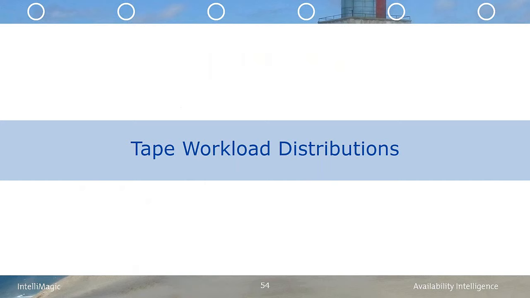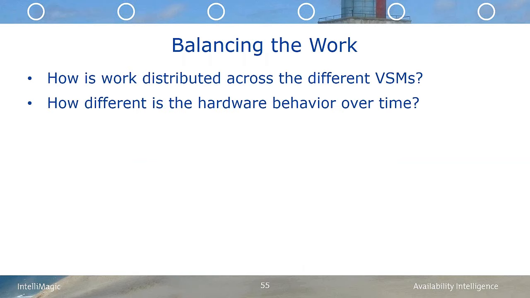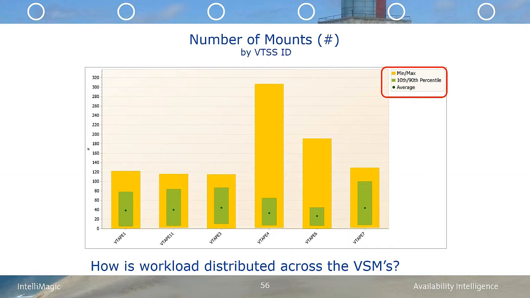Now we're going to look at tape workload distributions, and again, these are available in the 7700 environment only. But with 8.8, we have started giving the ability to show these for the VSM environment also. So I want to look at how my workload is distributed across my different VSMs, and whether the different VSMs have a different behavior to them. Well, here's an example where we have 6 VSMs.